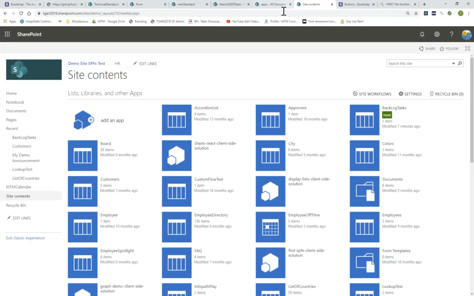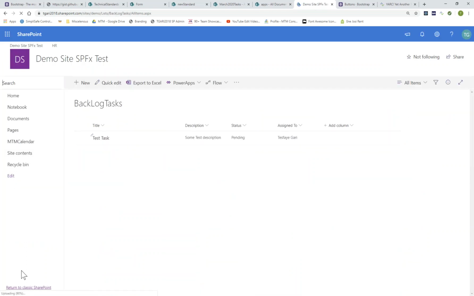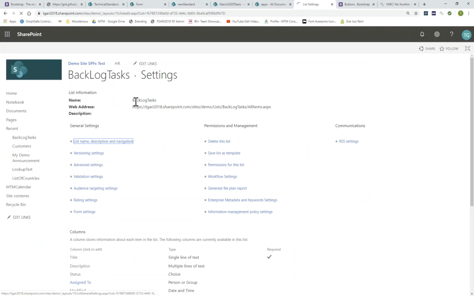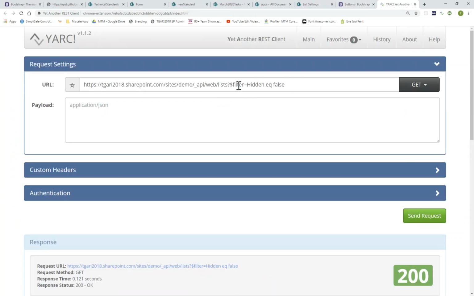My new list is called backlog tasks. This is the list that I created, and I can go to that list's settings. So the name of this list is backlog tasks. To read this through the REST API, I'm going to remove that, right?